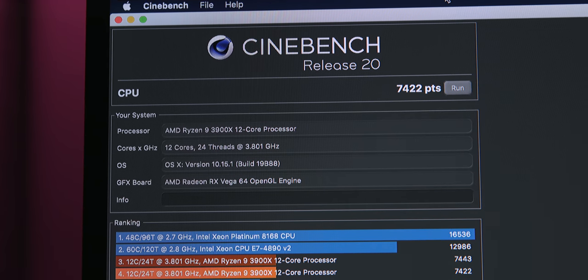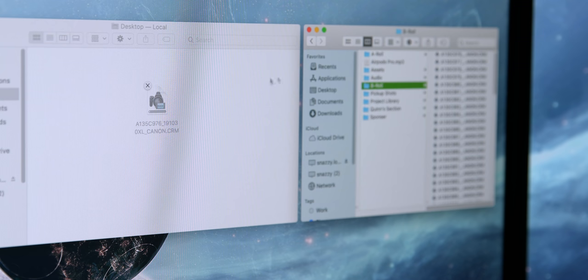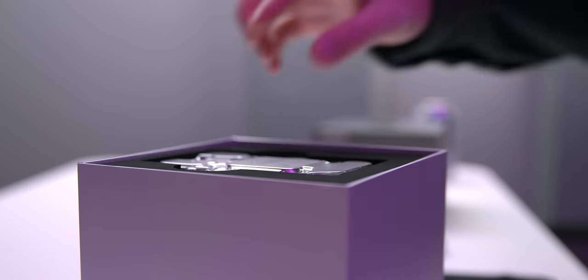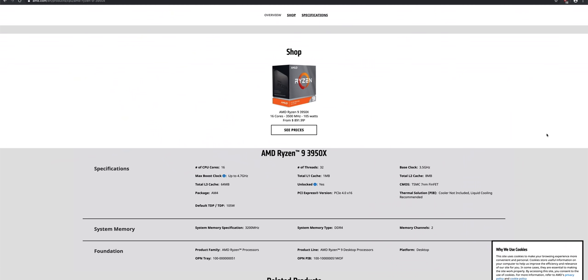In Cinebench and all our other real-world compute tests, that seems to hold true as well. Be it video editing, app compiling, or computational work, this thing just shines through at the very top of Apple's lineup. The best part, this isn't even AMD's top consumer chip anymore with the release of the much faster 3950X. If you want us to do a follow-up with that CPU in this machine, be sure to give this video a like and leave a comment down below, and we'll do it.